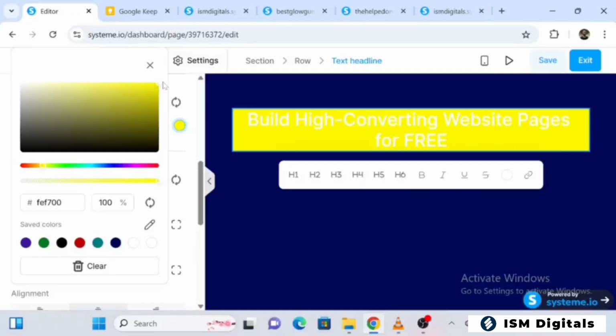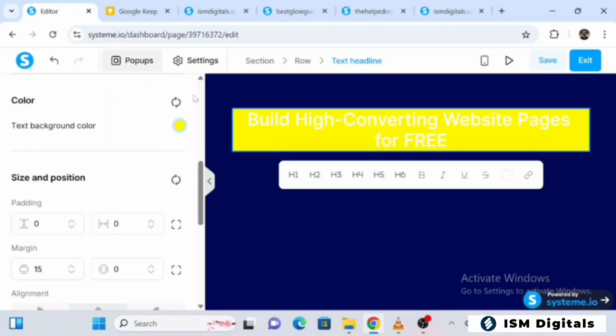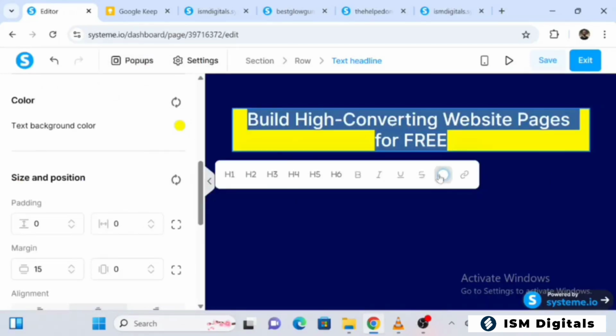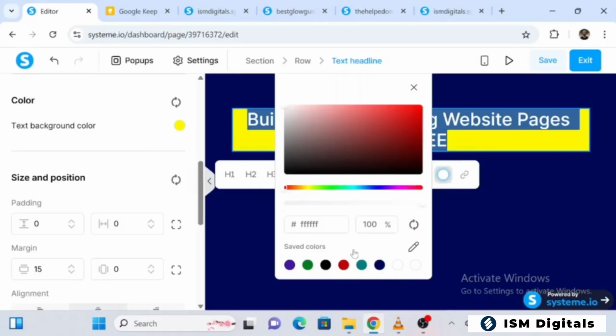If you're designing, especially if you don't have knowledge of graphics, just use light colors on dark backgrounds and dark colors on light backgrounds. You can see this yellow is light, this white is light, so it's not displaying well. That means I will have to change this text back to black. So let's change it to black. You can see that's what we have.